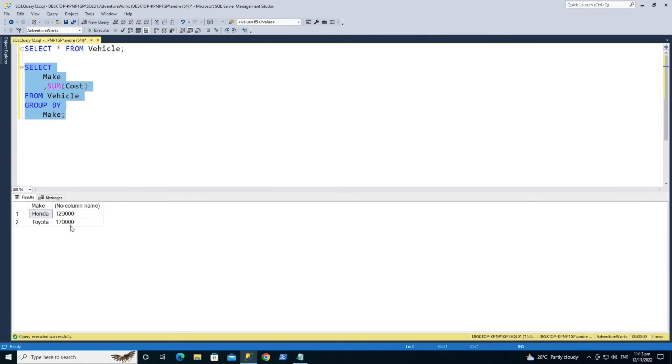and what we are seeing now is for the make Honda, the sum of the cost for all of those vehicles is 129,000, whereas for Toyota the sum is 170,000. Now you can utilize more than one function at a time with using a group by.